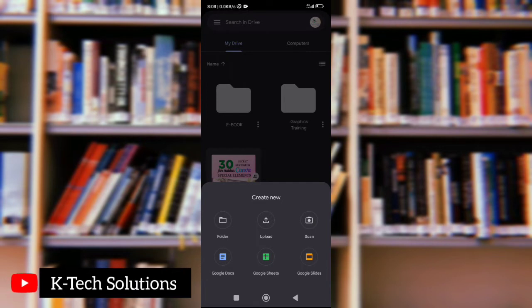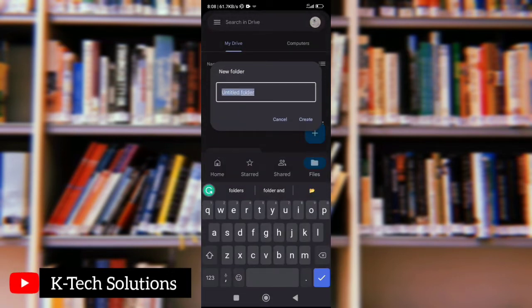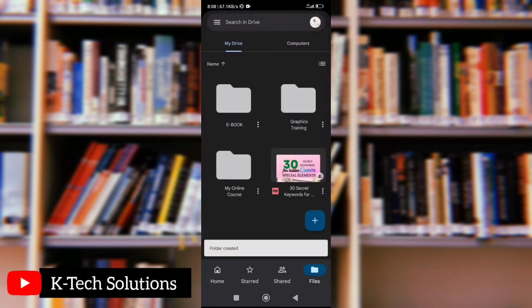So what matters to you now is the first two icons. Either you want to store a particular file, or you want to create a folder that you can use to store as many files as you want. If you want to create a folder, you simply click on folder, okay? The next thing that you should do is to give your folder a title. So let's say this is my online course. Maybe I want to sell an online course. So this is my folder now, and as you can see, it has been created.